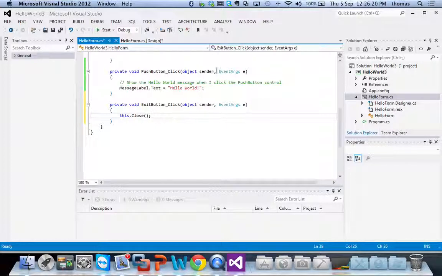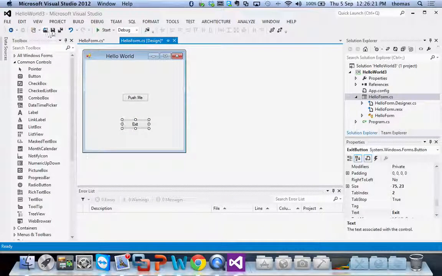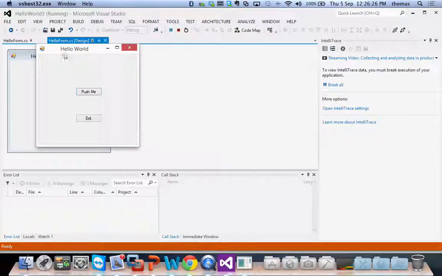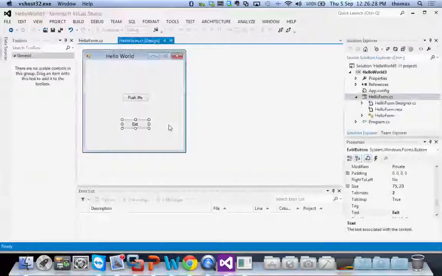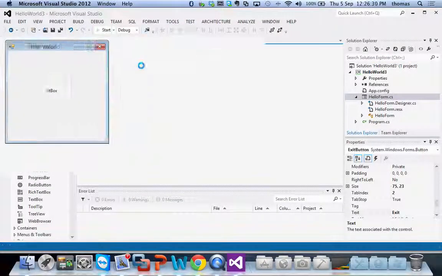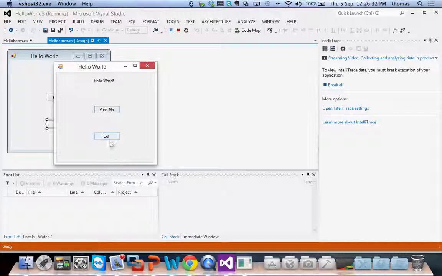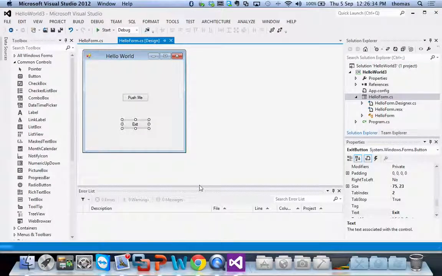Okay, let's go back to the form. I want to save it again, and I want to run it. And when I do that this time, and here it is, I click exit, and it exits. And if I run it again, I click push button, and then I click exit, and it exits. So I've got my form listening now to a couple of events. One of them is the click button event for my push me, and the other one is the click button event for my exit. Make sense?